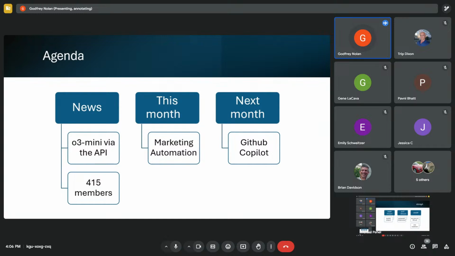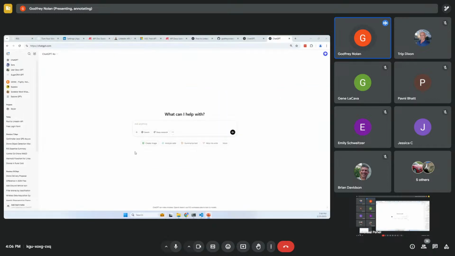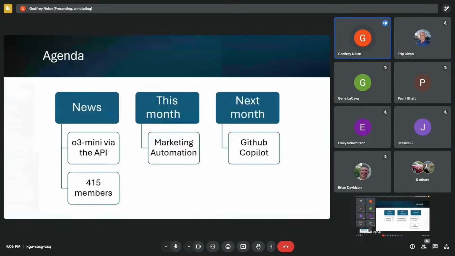The news that I was going to share is that the O3 Mini, which is one of the first reasoning models, is available via the API. But let me just get out of this for a second. I've just seen that deep research is now available to paid users. So that's pretty cool. We'll probably do that next month, which kind of destroys my slides. But as with everything in OpenAI, everything changes so fast that you just don't know what's going on.